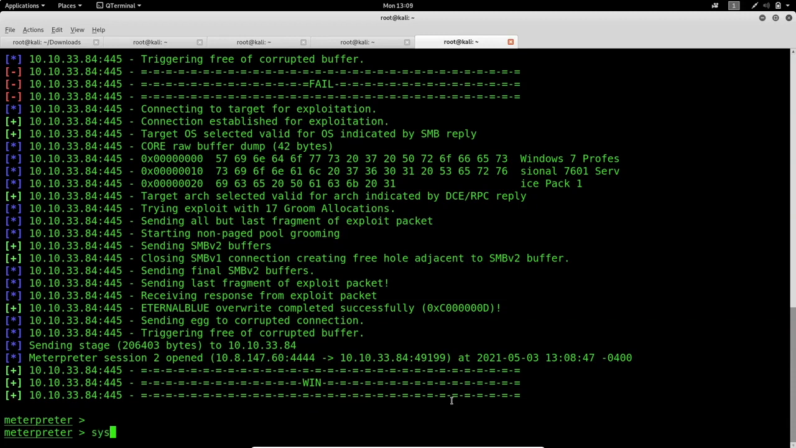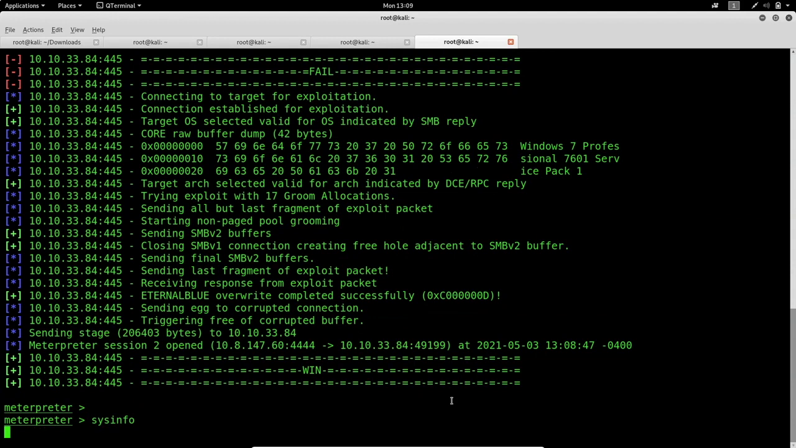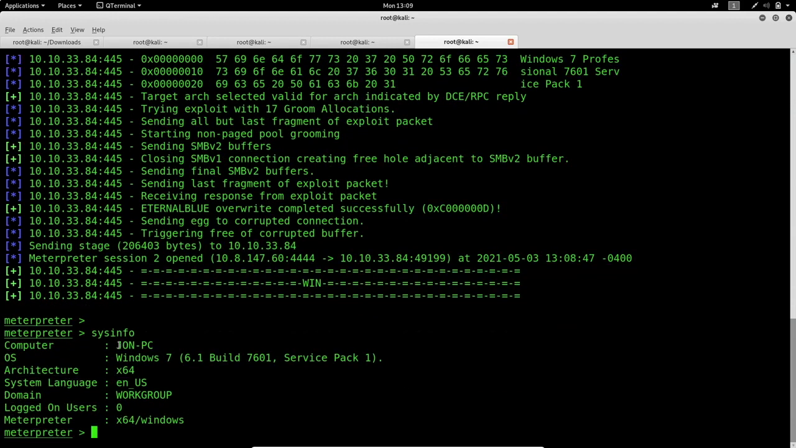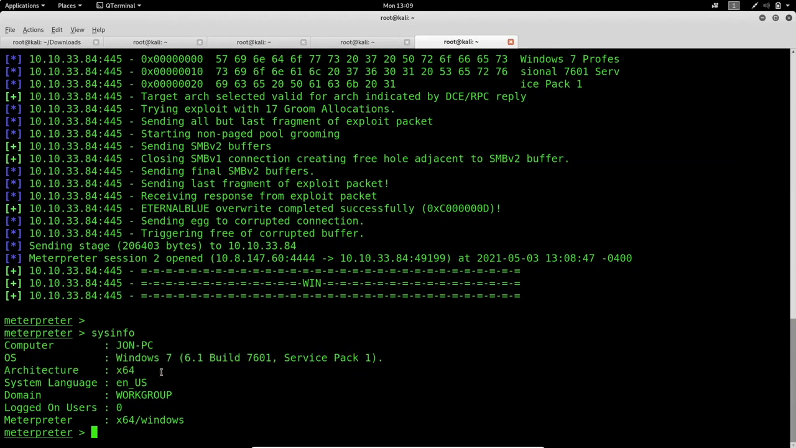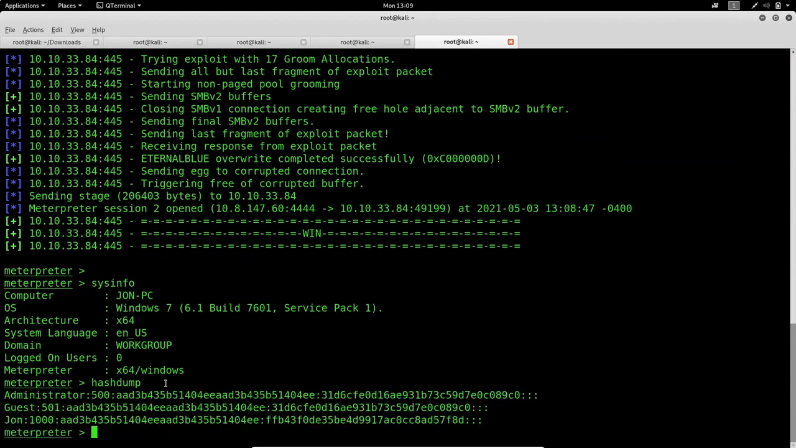So what different things can you do? The first thing that I need to do is sysinfo. It will give me the system info, telling the computer name, the OS, the architecture, the system language, etc. Now Meterpreter has more options which we don't have in the old command prompt shell that we got.